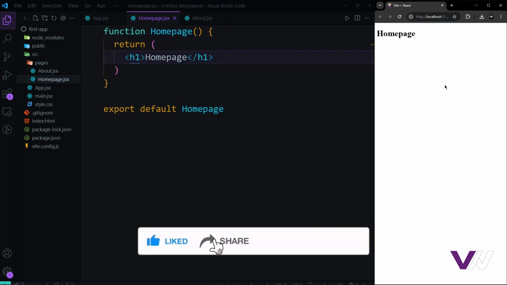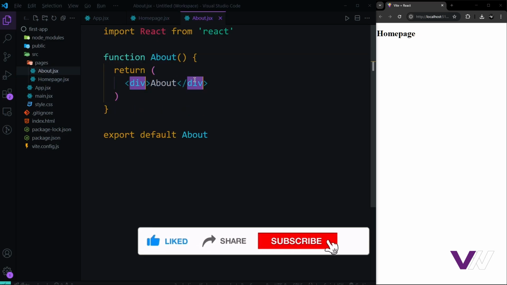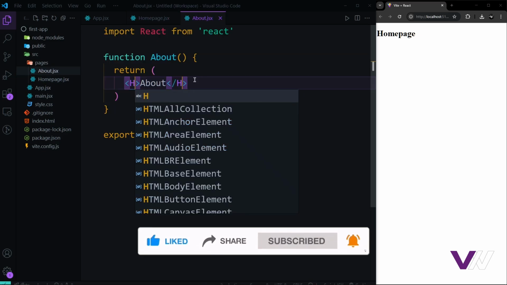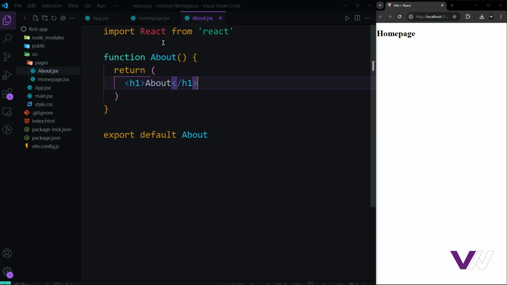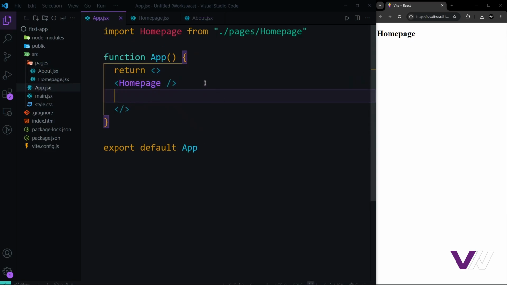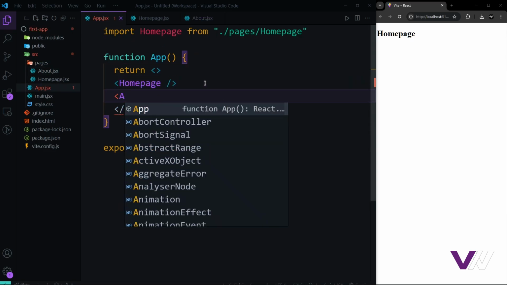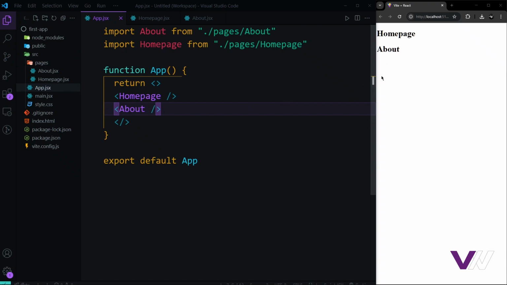So we can see this text better. And let's do the same thing with our About, actually lowercase h1. And now let's come here and import that item here too. And now you can see if we add this, we got both of our components right here.